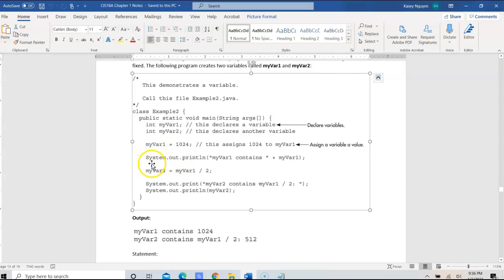And the next line here, we're going to have it print. It's going to display text: myVar1 contains, and it's going to plug in the 1024 here. So the plus sign here, we just simply concatenate. And that means that we would include, right, the value that we have assigned that was stored in myVar1. Next, we're going to take myVar1 and we're going to divide it by 2. So the slash here simply means division, divided by 2, and store the result after the division in myVar2.